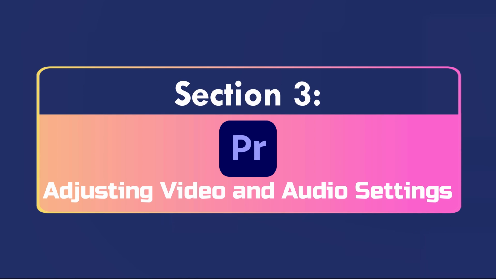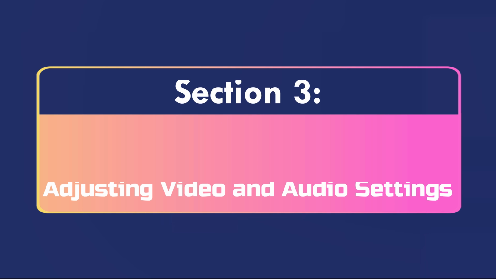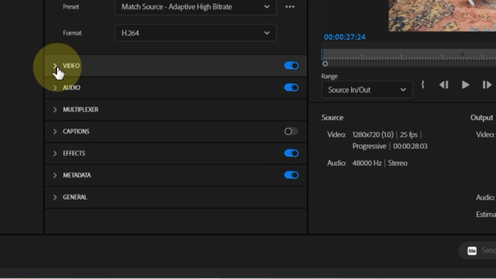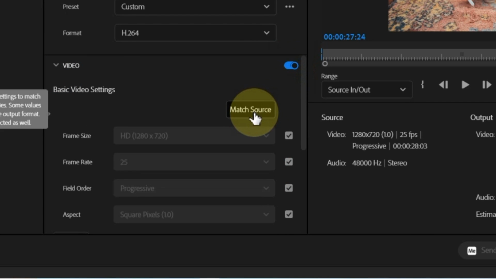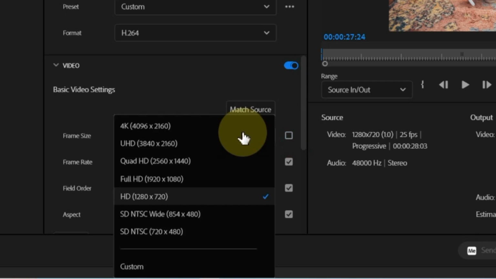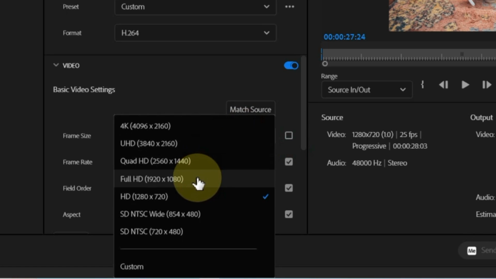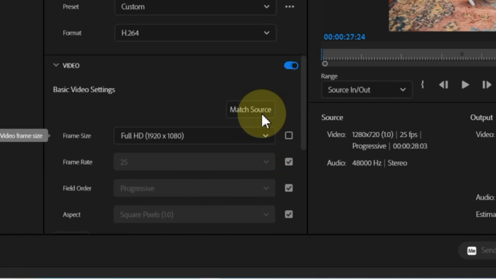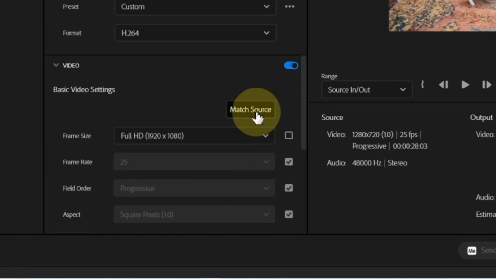Section 3. Adjusting video and audio settings. Beneath the preset options, you will find the video section. Expand it to access the basic video settings that can be adjusted according to your preference. You can deselect certain options and modify them as needed. As an example, I have selected the frame size as Full HD 1920 by 1080. Alternatively, you can choose Match Source and keep the settings at default.